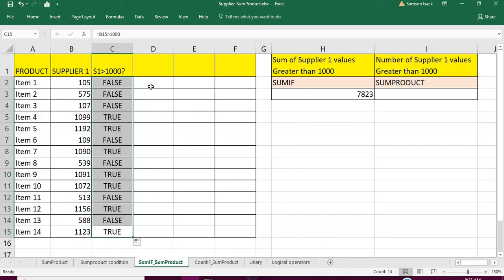So how to do that? We have already seen that a double unary will convert true or false into 0 and 1. If I apply a double unary, it will automatically become 0s and 1s. So how to apply the double unary?